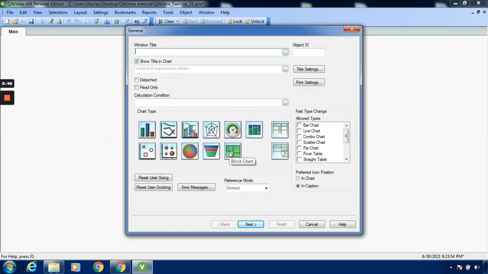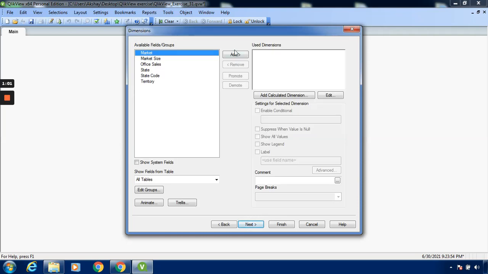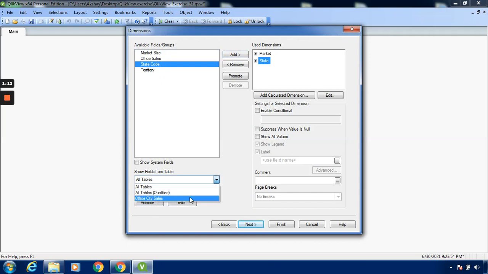So I'll click on this block chart, give the name as office sales, click on next, add the dimensions, market as well as state. We want it from the table named Office City Sales. Click on next.